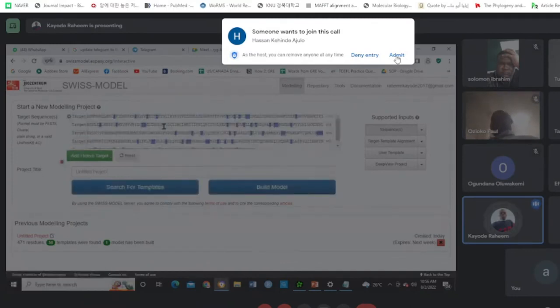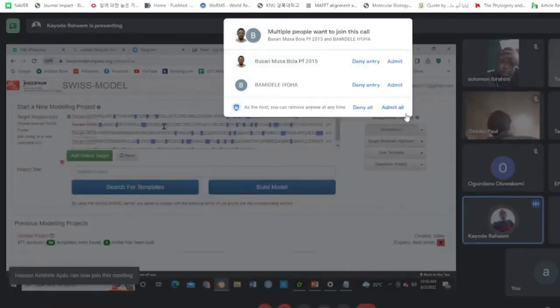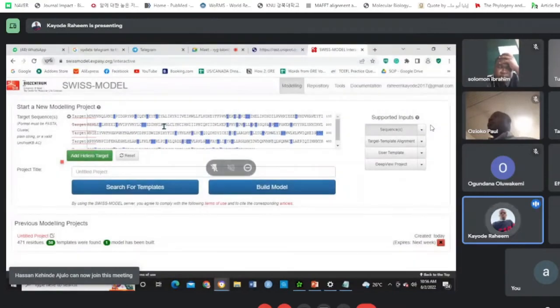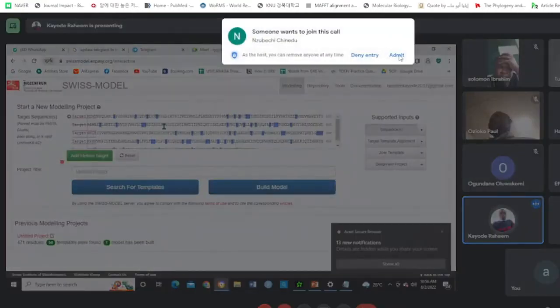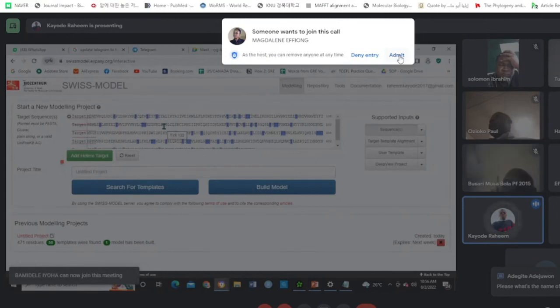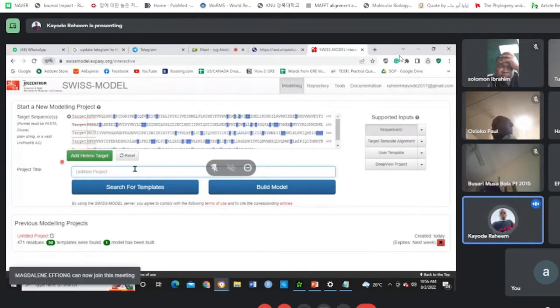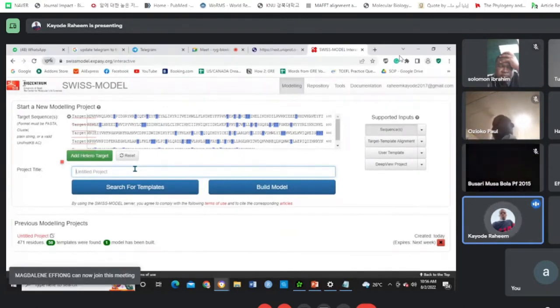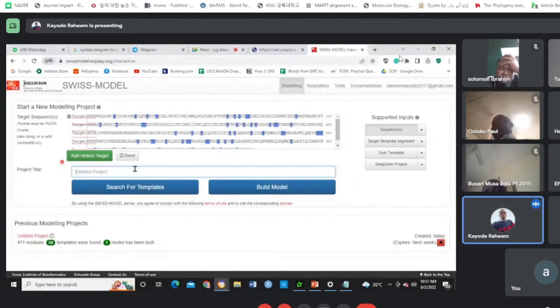Now, one thing you will notice is that if the sequence you pasted in this box has an error or a mistake, the server will automatically tell you there is an error. But in this case, when you see it confirm like this, that means this is a good sequence to work with. Now, what next for you to do is to title your project, because you may likely be doing more than one modeling at the same time. So for you to have well-organized work, you need to title your projects.